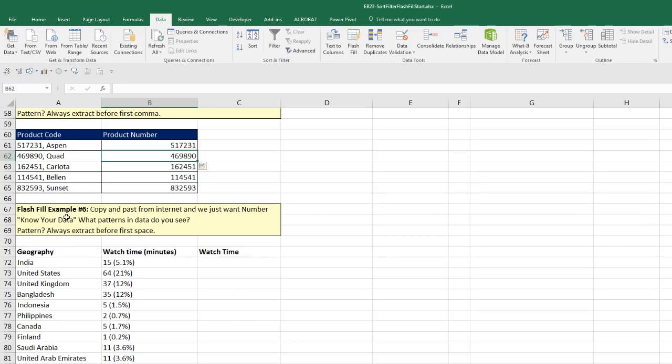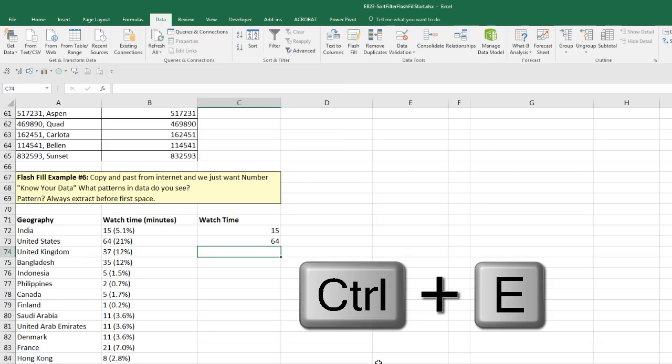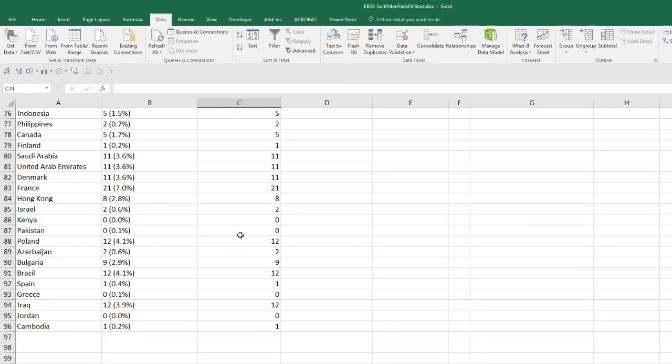Here's our last example for Flash Fill, and it's a very common example. I copy stuff all the time from the internet. And instead of creating some formula over here, this is a one-time deal. It came with percentages and the actual watch time in the cell together, and that's not what I want. So I'm simply going to come over here because I want the minutes. I type 15, Enter. 64, Enter. Oh, it's not picking it up. So I'm either going to click the Flash Fill button or Control E. And there we go, Flash Fill all the way down.